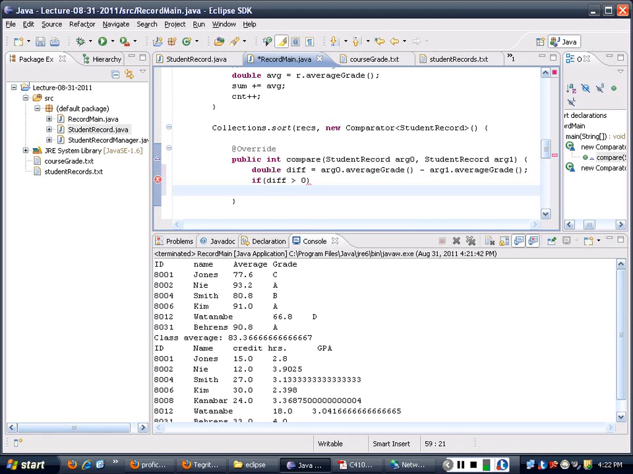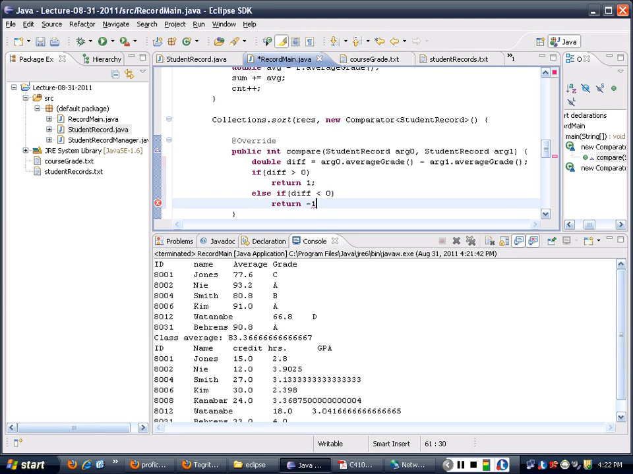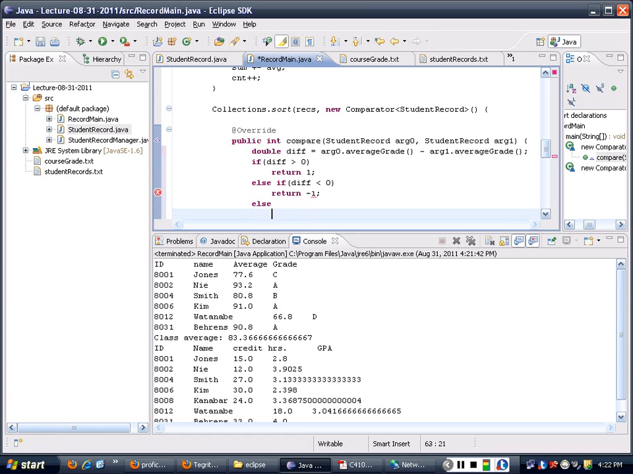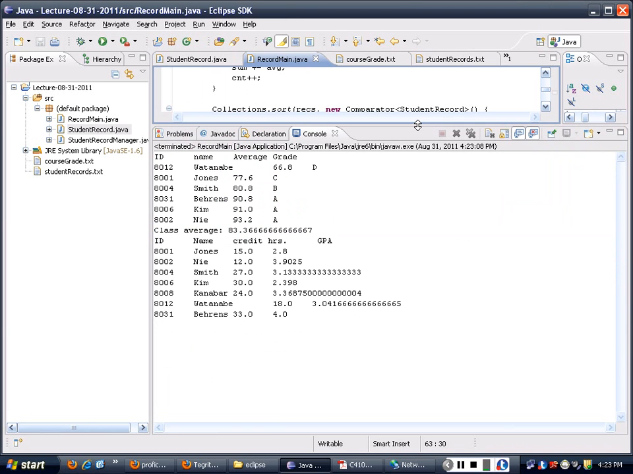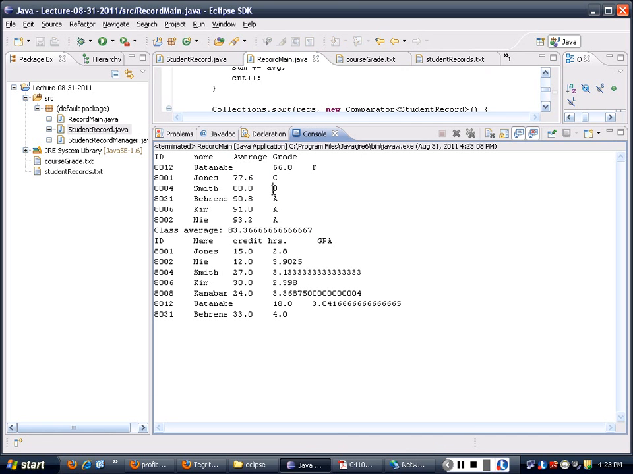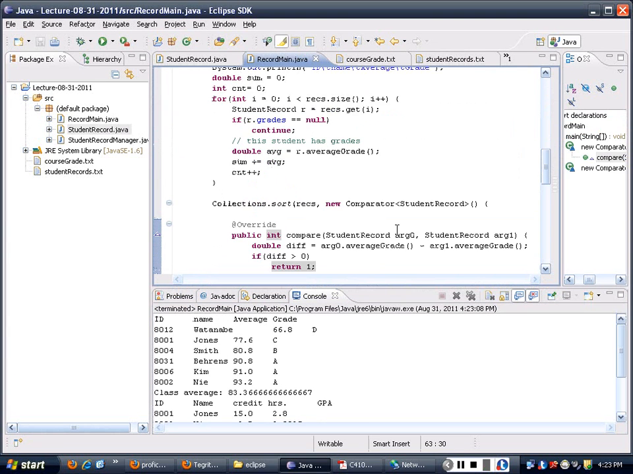Return 1. Else, if diff is smaller than 0, we are going to return -1. Else, we are going to return 0 because they may be equal. That's the requirement. And now you try to rank. Hmm? 1, 2, 3, 4, 5, 6. You are asking for descending order. How could you change to descending order?